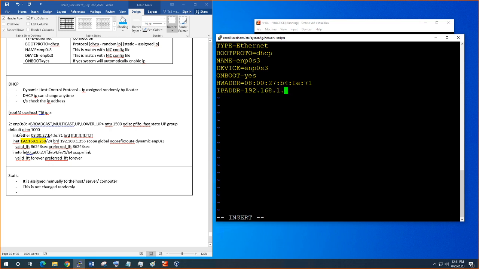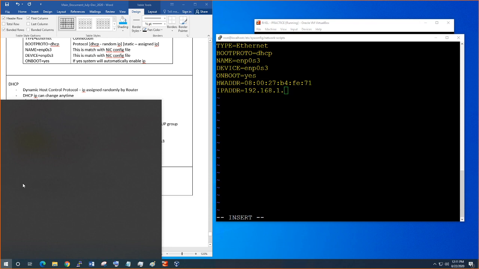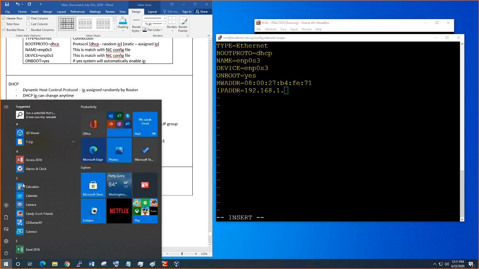192.168.1. Okay, so this is 252, right? I'm going to demonstrate. I'm going to assign something else other than 252. So before that, you have to know if that IP is being used by somebody else or not.